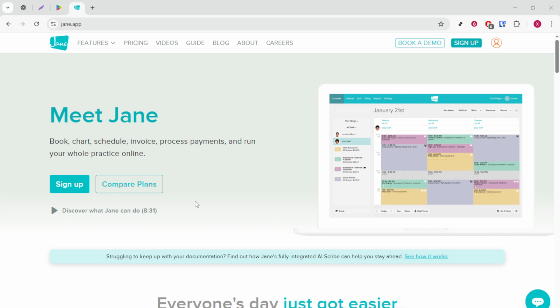First, sign in to your Jane account using your usual secure login. If your clinic uses two-factor authentication, keep your device handy. Make sure you're logged in with a role that can view and edit charts, since diagnosis codes live inside clinical notes. Once you're in, head to the Client section.